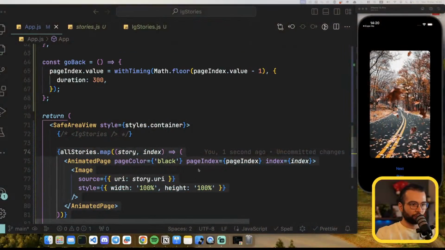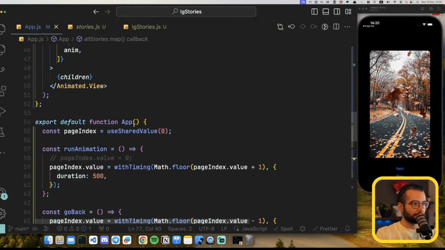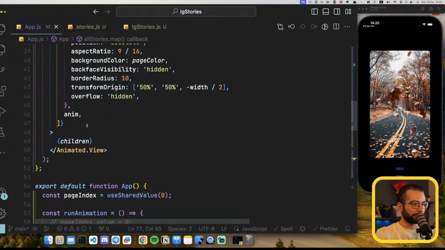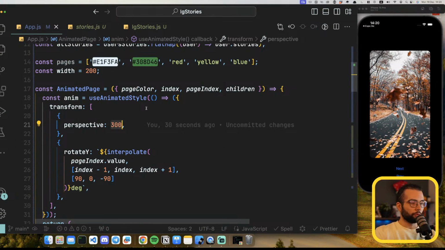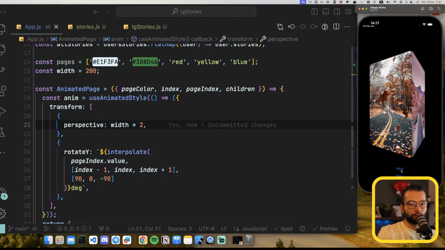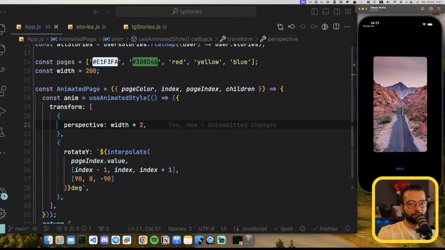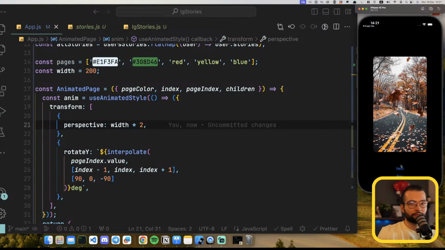The exact issue, index 1, index plus 1. Yeah, perspective is too low. Try card width multiplied by 2. Perspective is too low, Catalina is saying. Let's look at the perspective of our width multiplied by 2. So now, perfect.